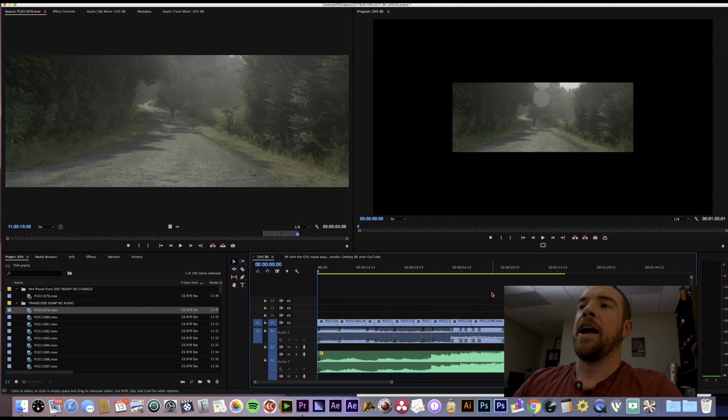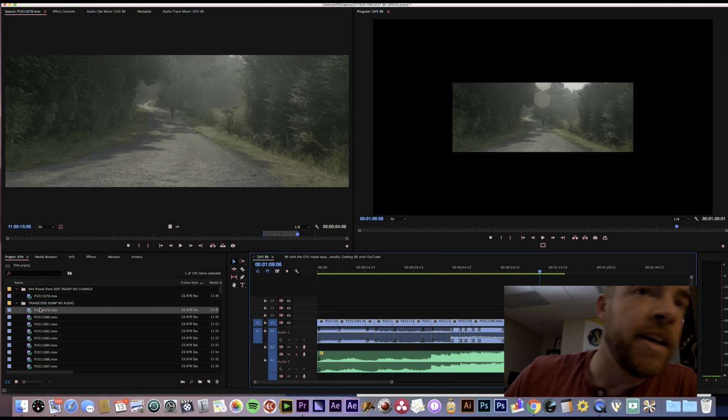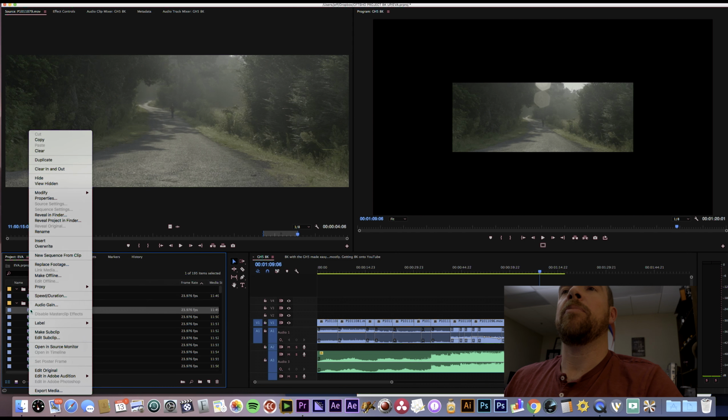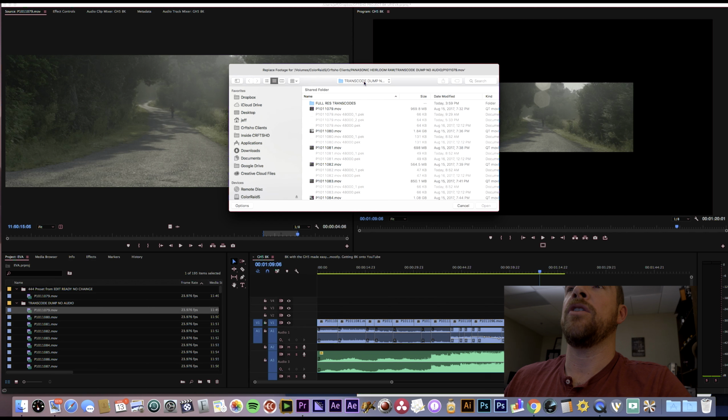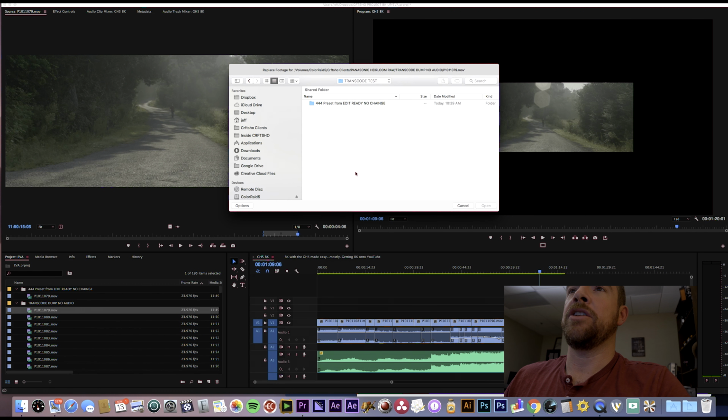Duplicate your timeline. And then here, all we want to do is basically reconnect this clip with an offline online process. So over in the bin side over here, we're going to right click on it, and click replace footage. And we're going to go find the full resolution transcodes. As you can see, we've got lots of stuff here. The full resolution transcodes are in this folder, transcode test, edit ready, no change.